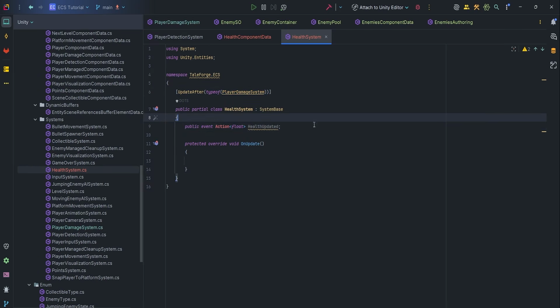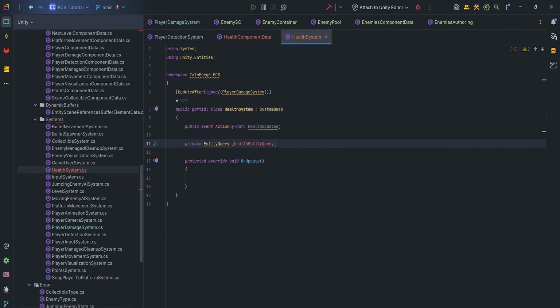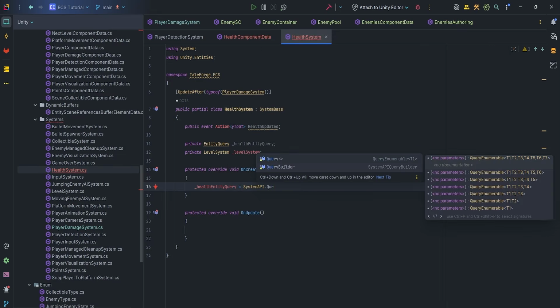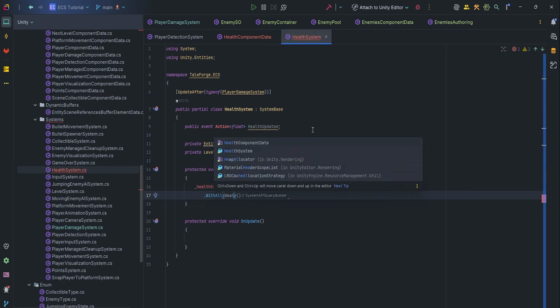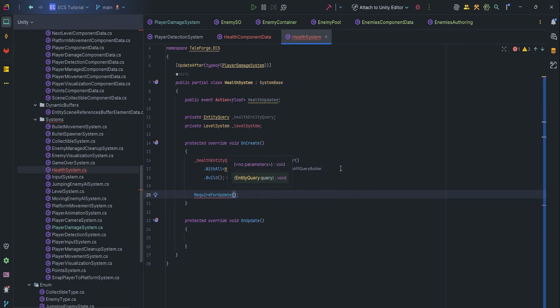In this system, we need to add two variables: an EntityQuery, health entity query, and a level system reference. Obviously, let's build the health entity query with health component data. We also need to add RequireForUpdate player component data.